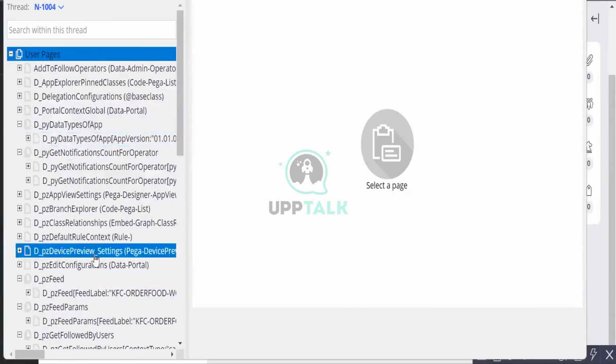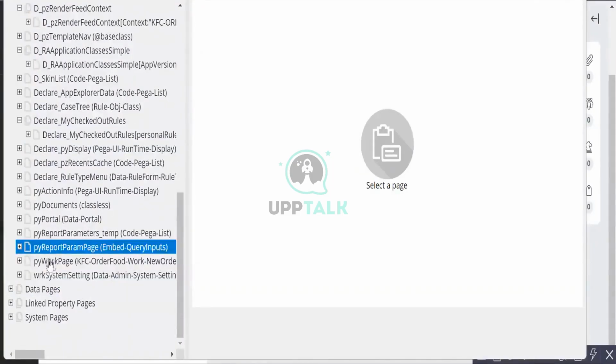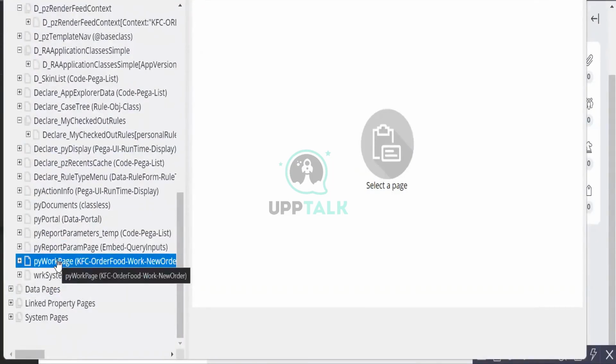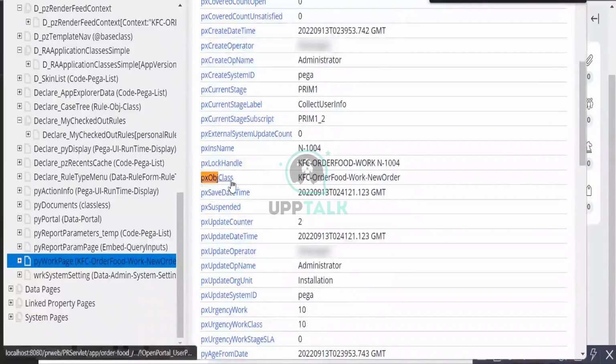It will be near the last, about 4th or 5th. And you can see the class of the Pega work page. You can just press Ctrl F and search for pxObjClass. First of all, let's see the class of the page. See the class. Class is our work class. What classes have we created? KFC order, food work, new order.